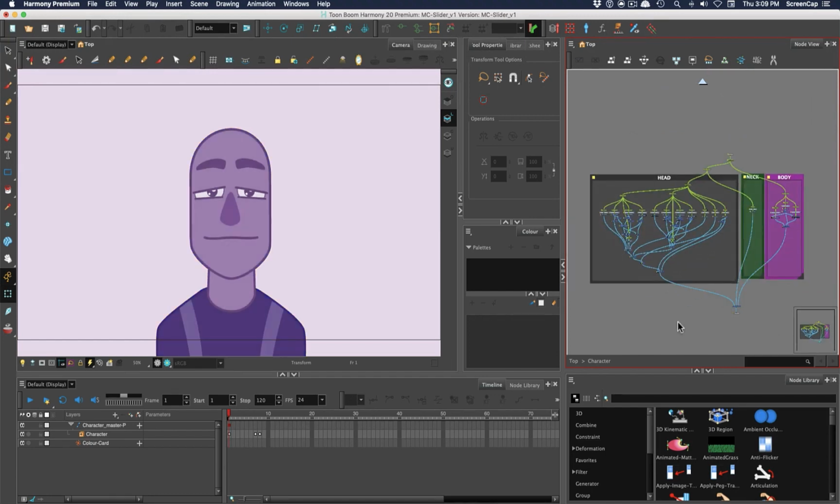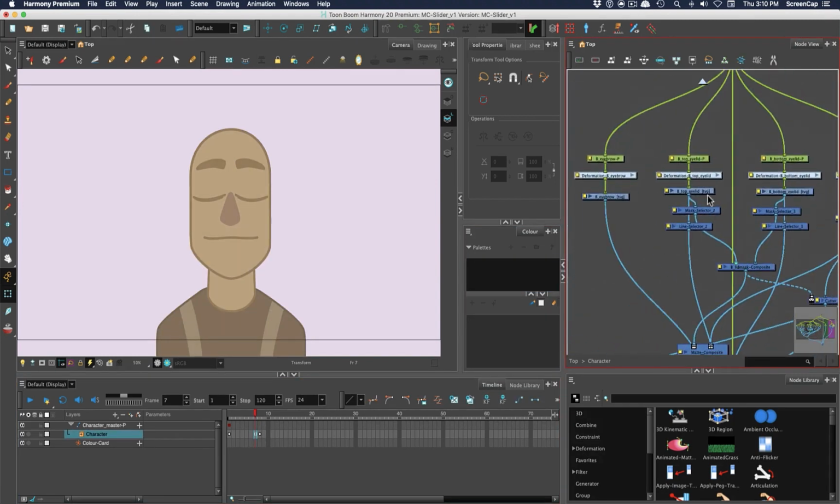Before you can make a Master Controller, what you need to do is have a set of keyframes prepared that you'll want to use with your slider. I've got an animation here of this character's eyes opening and closing. Now let me show you how these eyes are set up.